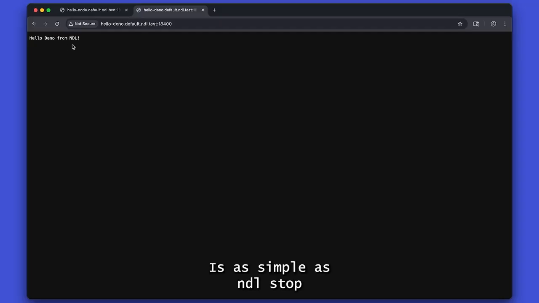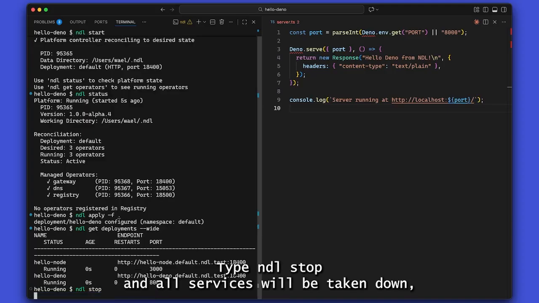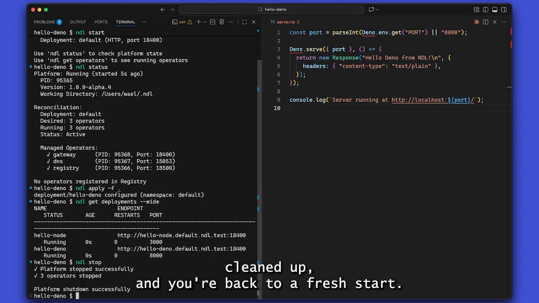Teardown is as simple as NDL stop. Go back to the command prompt, type NDL stop, and all services will be taken down, cleaned up, and you're back to a fresh start.